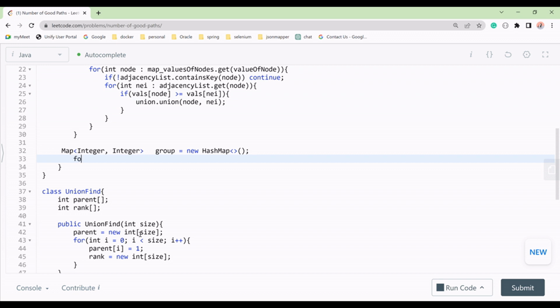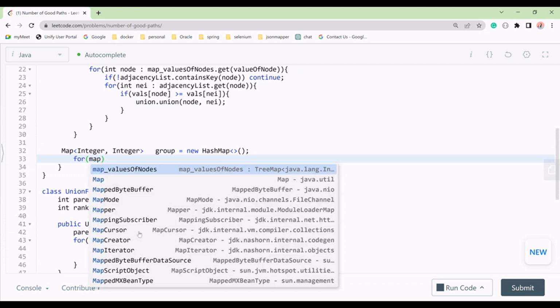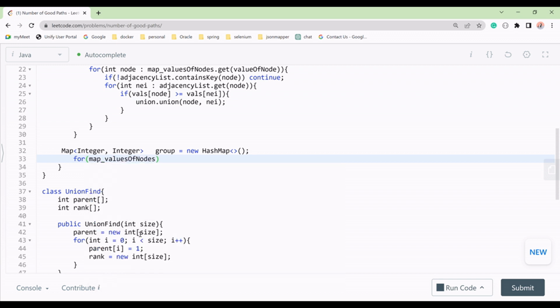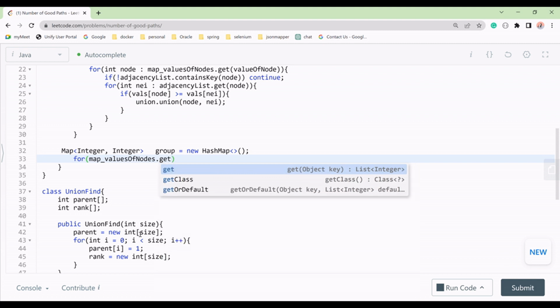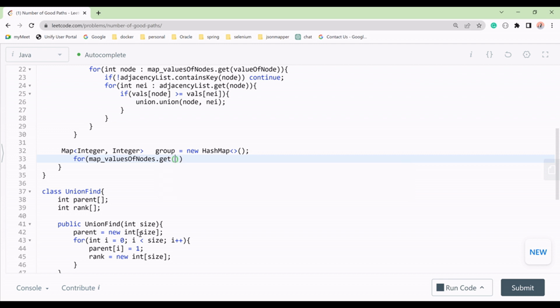So how will we do that? We'll do a for loop, and we'll have our mapper value. There is a function we call, the get function, because we have a map, right? And for the map we will pass a value at a time, correct? And this value will return what? Int, we can say.